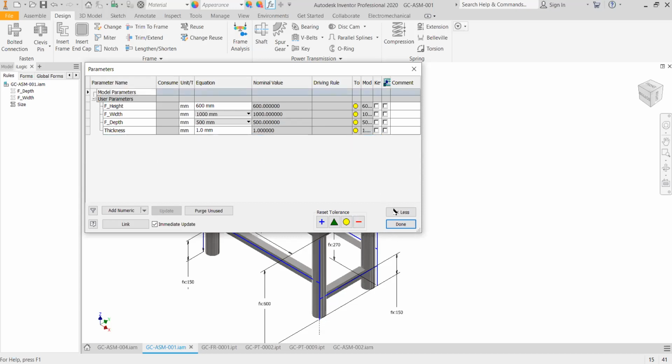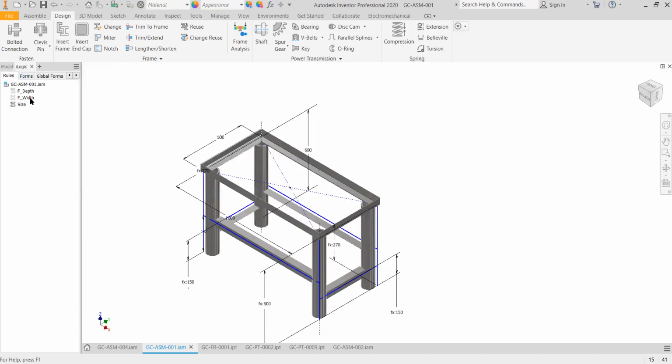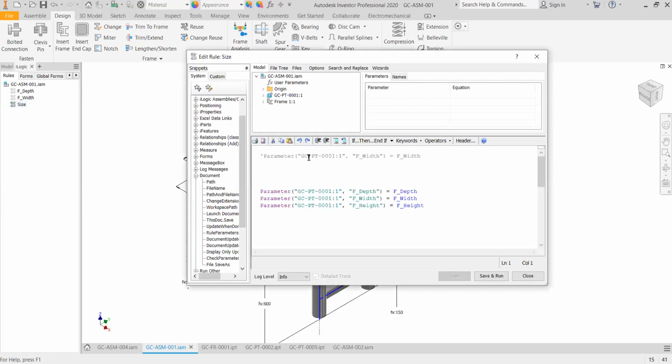Now, once you've declared all your parameters, just declare them and put any value in the value region. Once you've done that, you can start setting up your rules. I'm going to go to the rules and set it up right here.